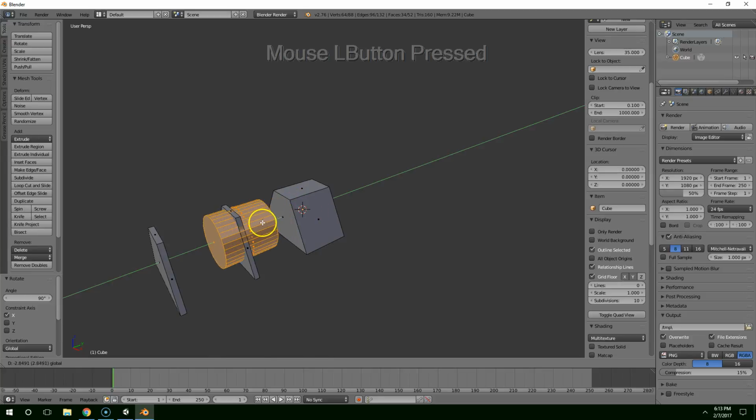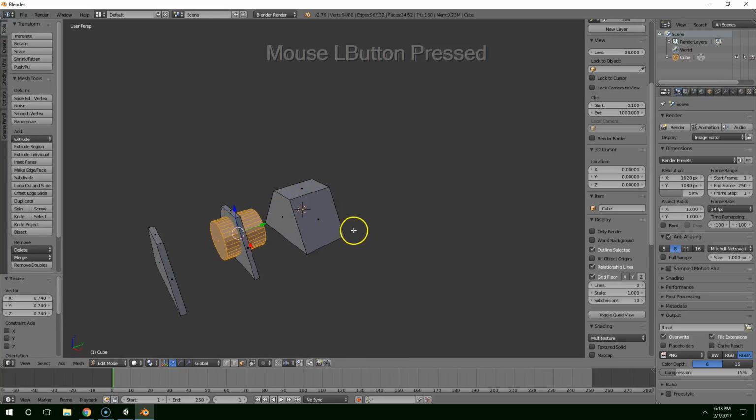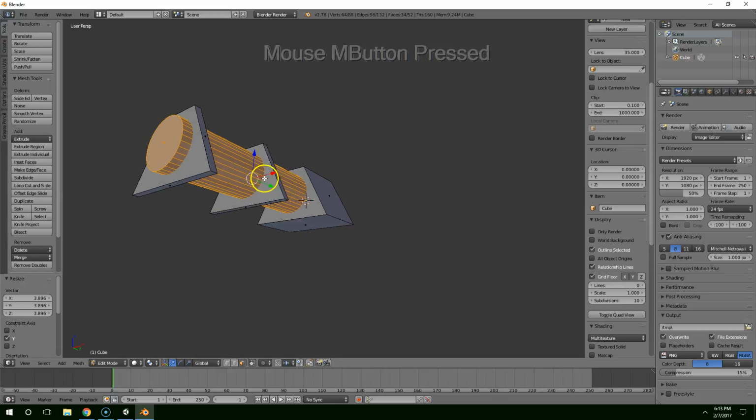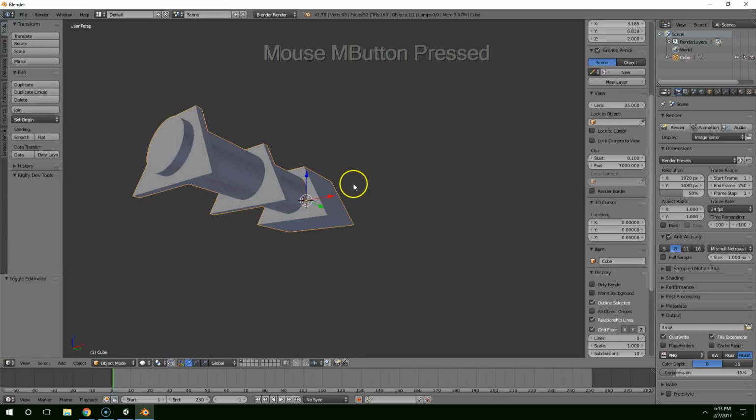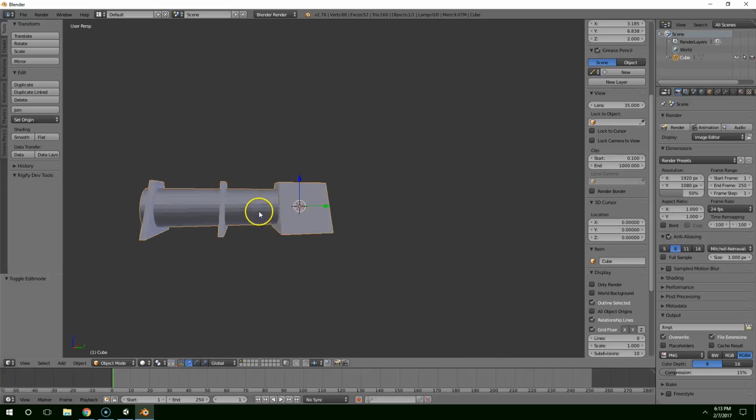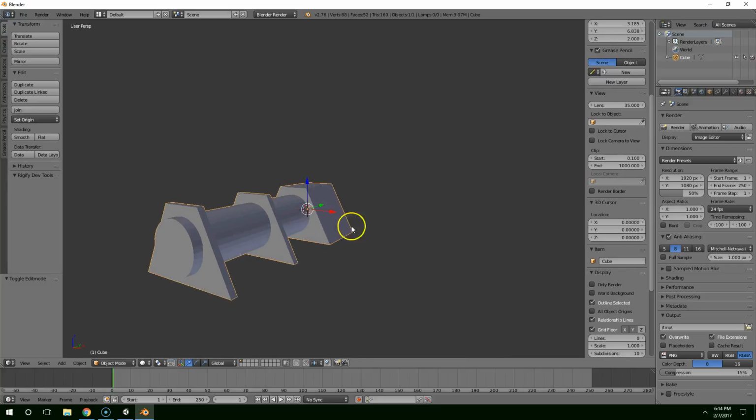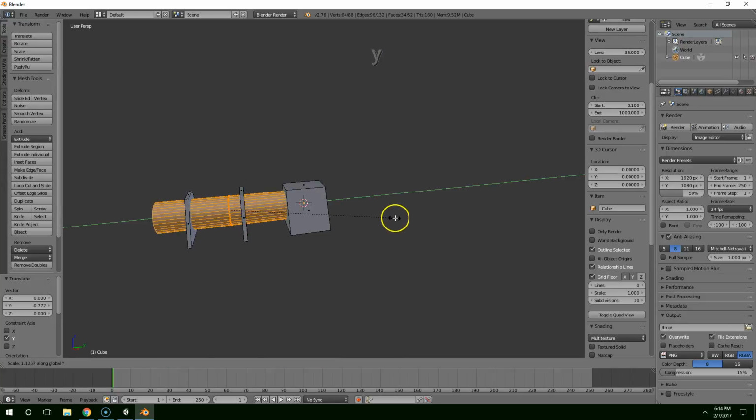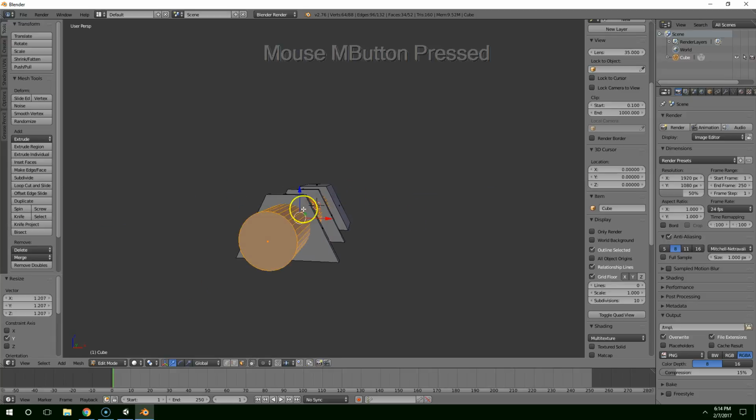Now I'm just going to pull this forward, S to scale, and S to scale again, but this time I'm also going to hit the Y key, so it only scales along the y-axis. Like that. And then I can hit Tab to go back into object mode, and we can get a better look at it. Tab back into edit mode. I think I'm going to scale this more on the y-axis to about there.